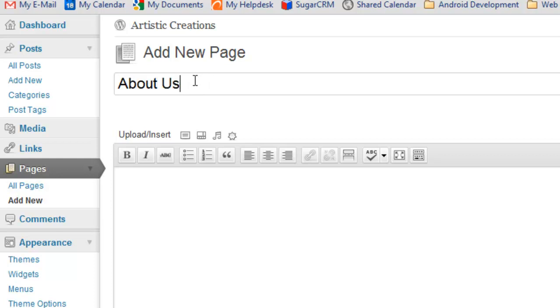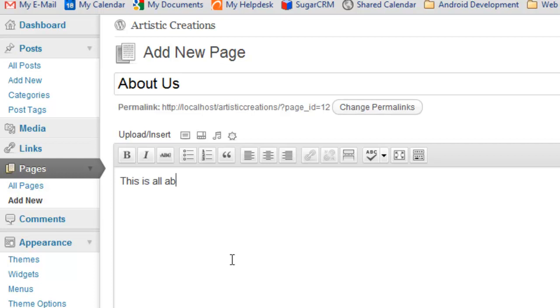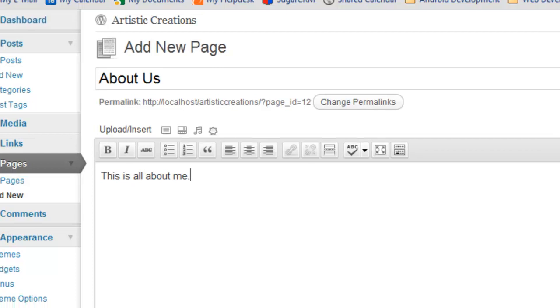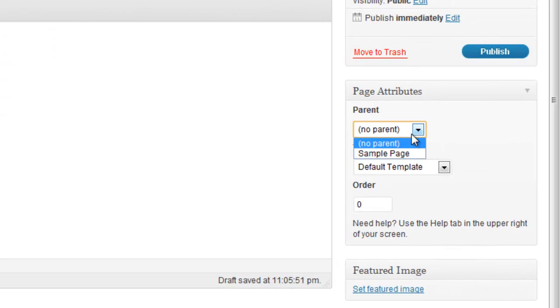Every website has an About Us page. This is all about me. And maybe you'll put a picture of yourself in there and you'll type in all of the things about yourself and the history of your company and things like that. And then on the right-hand side, you can choose a parent so that you can actually have this be a subcategory of your sample page. That basically means if yours has a drop-down menu, it won't show up as a primary menu item. It'll just show up as a sub-menu item for that.